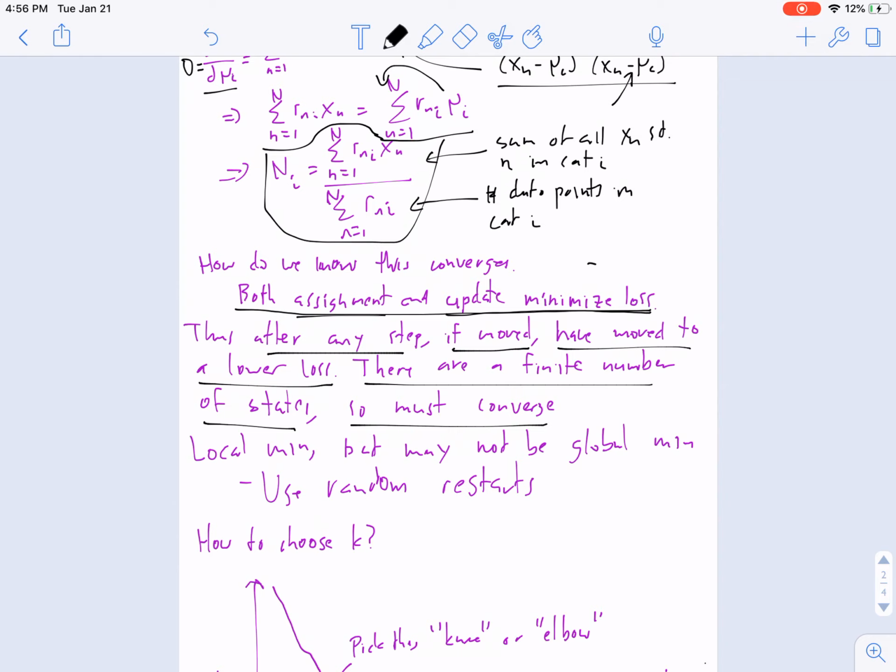Now, we're not guaranteed global minimization of the loss function, though, in our convergent state. We know that it's a local minimum, and what I mean by that is that there's not some way of changing the cluster centers or changing the assignment of data points to cluster centers that will be better, because if that was true, then the assignment or the update step would change. So we know that it's better than the other similar solutions, but we don't necessarily know that it's a global minimum, like the best possible solution.